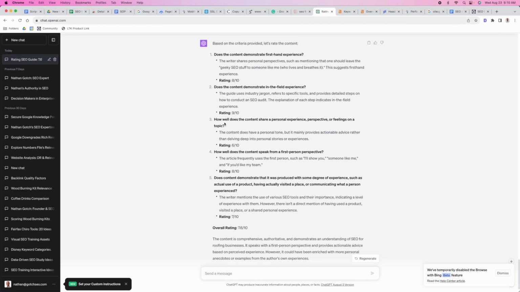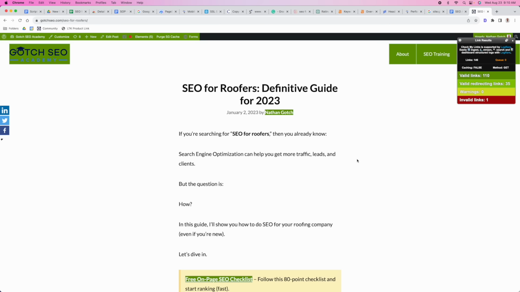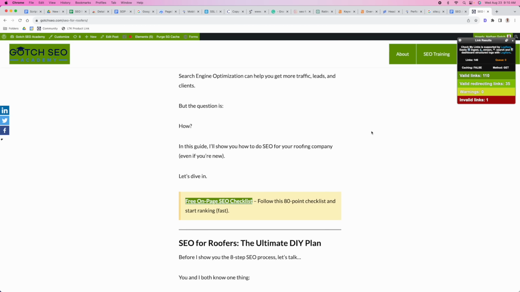This makes me think. How well does the content share a personal experience, perspective, or feelings on a topic? Well, this is what ChatGPT says: the content does have a personal tone, but it mainly provides actionable advice rather than delving deep into personal stories or experiences. That's super valuable for me because now I can look at this content and say, I should probably inject some sort of case study in here.